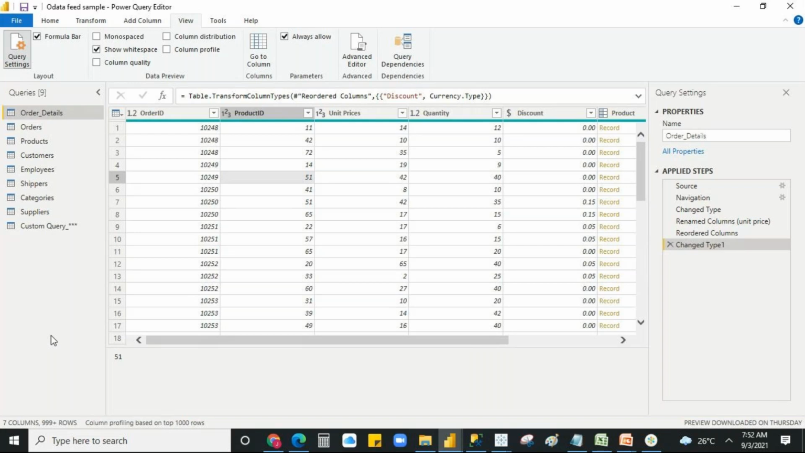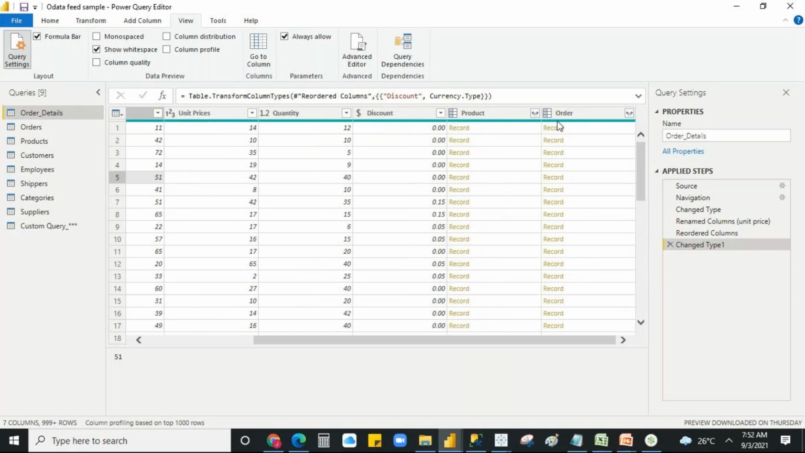That's it. Now, look here. You see a green color indicated here, for every column, right?